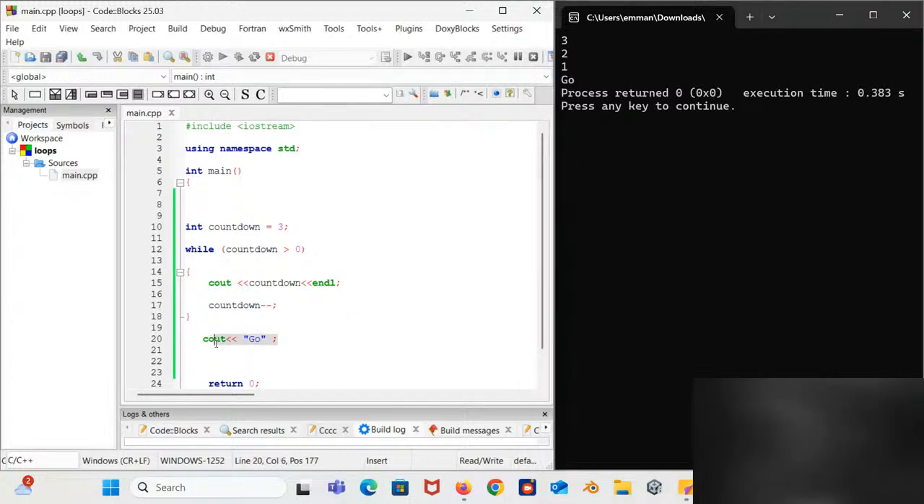Now, if you were to bring the cout with go here with us, what is going to happen is that it's going to run inside the loop also. So instead of having 3, 2, 1, go as we want, it might be printing go 3, go 2, go 1 here. Why? Because we are running it alongside the loop. It means that this block of code will be executed the number of times that this condition is true. That is why we are bringing it outside of the loop.